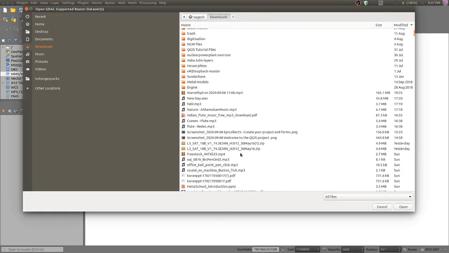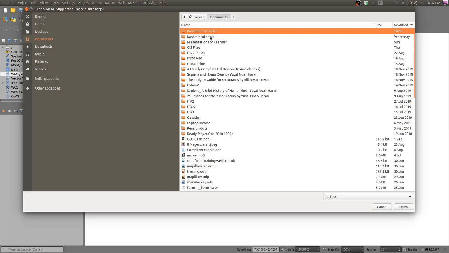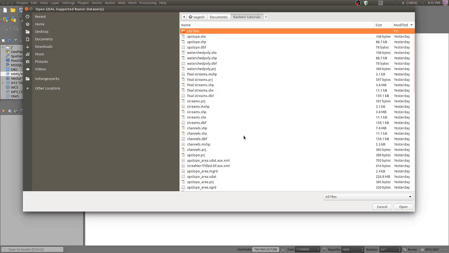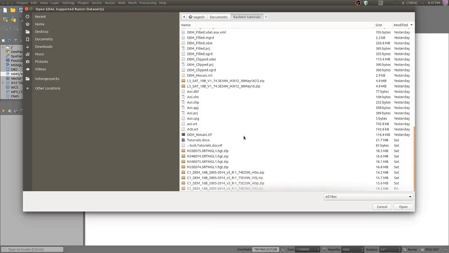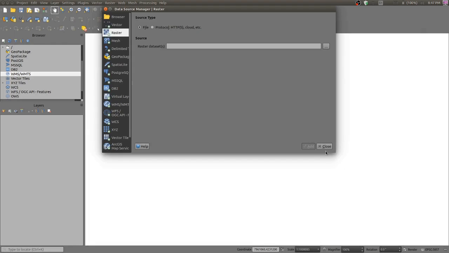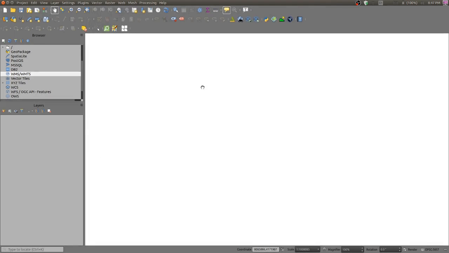I have downloaded in the Kashmir tutorial folder, and actually these files are downloaded as zip files, so you have to unzip them and put them in the folder, which I have not done, and I am going to show you another shortcut for adding these files.